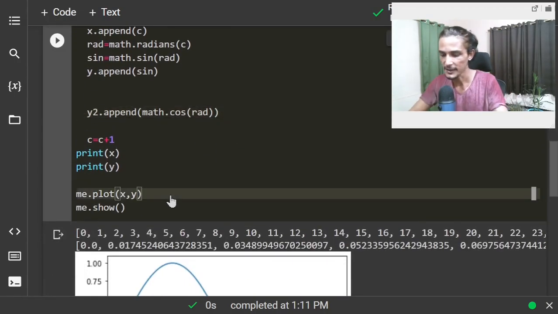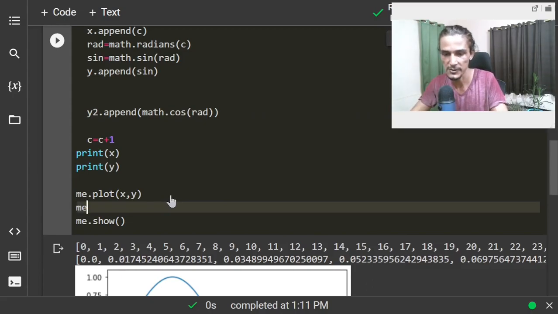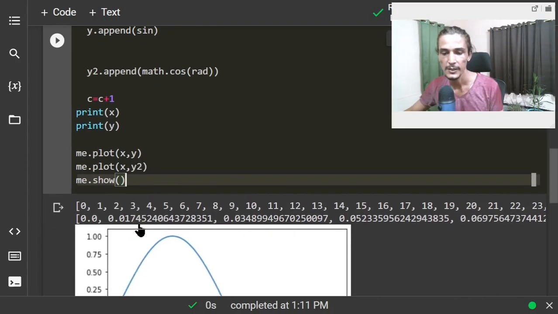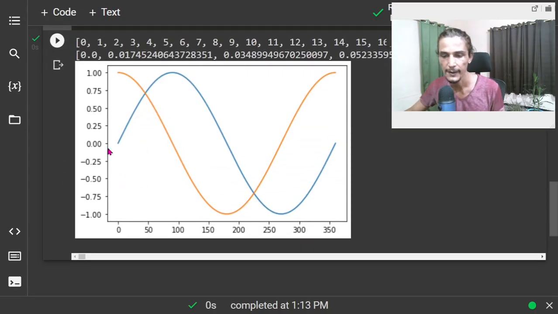Once it is done, you want to plot this graph also, so you'll be writing me.plot, and then x versus y2, and then me.show. What it will do is it'll plot both y and y2 against these x, and as a result you'll be seeing this output here. So it is plotting sine theta and then cos theta.